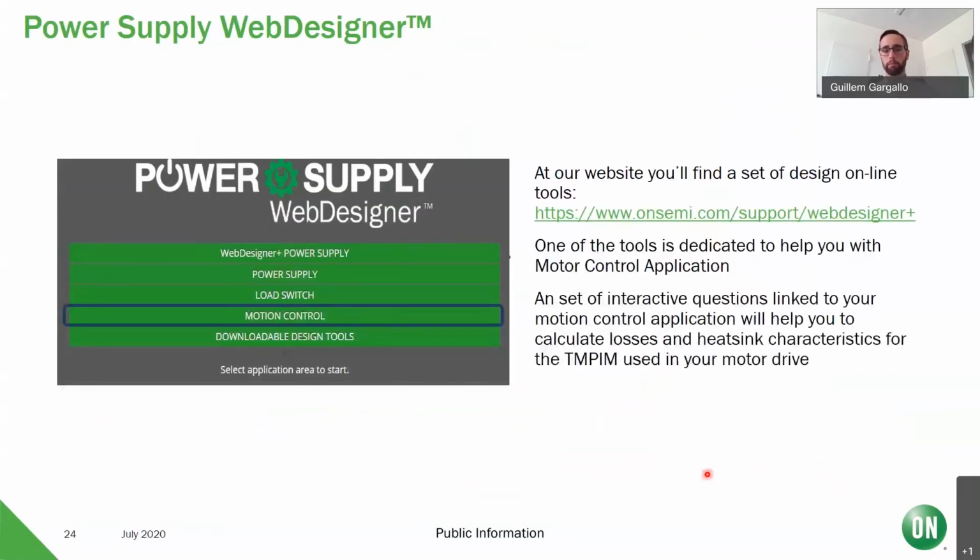So one of the main design tools that we have released is our online simulation tool. Here you can go to our website. You will find it easily under this power supply web designer. We have what is called a motion control web designer. Once you click there, you will go to a set of interactive questions that are, of course, linked to the application. In the end, this will help you to calculate the losses, as well as support you to check the heatsink characteristics to use the transfer molded PIM in your motor drive.